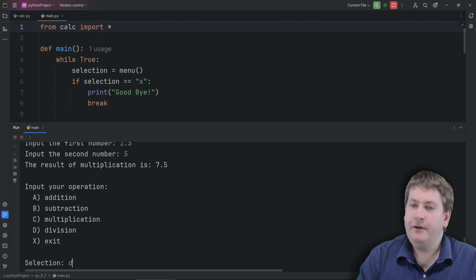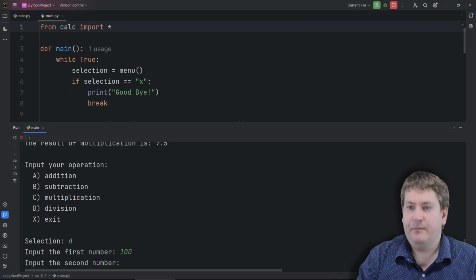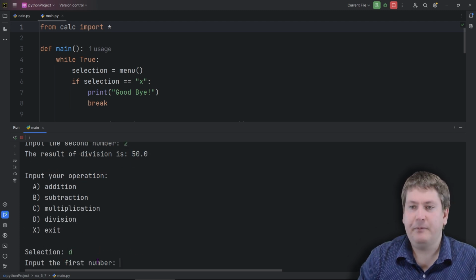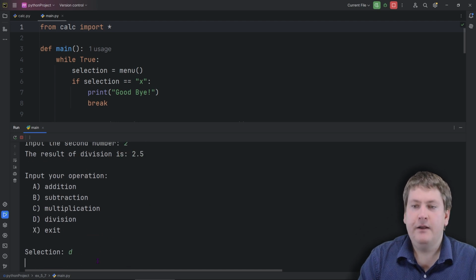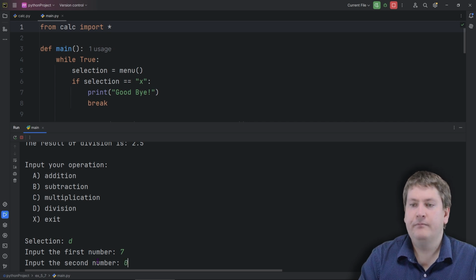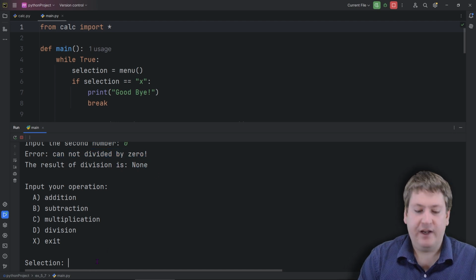Now we'll try division. So we'll say 100 divided by 2, and get 50. I'm going to try division again. Maybe let's see if we can make it result in a floating point number. We get 5 divided by 2, 2.5. And we'll try division for that case where we divide by 0. Oh, we caught that error. It says error, cannot divide by 0, and the result is simply None. Looks good. And then we'll try some invalid input.